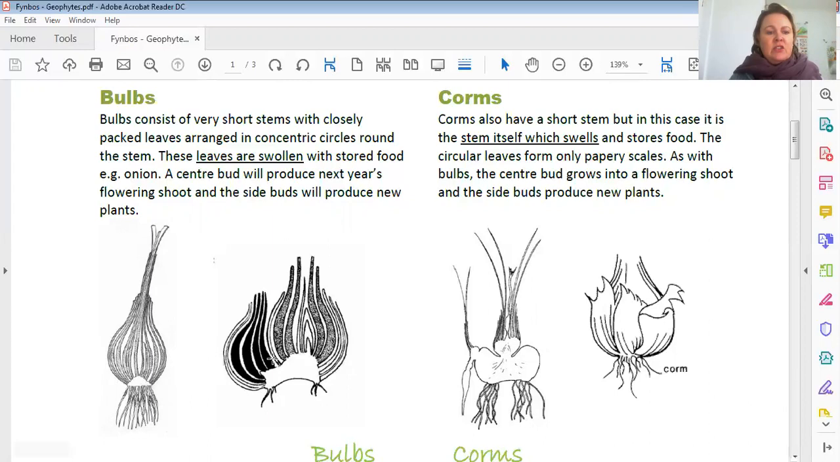Okay, so this first one is called the bulbs, and they are like the onions, where swollen leaves form the bulb around the stem. The other group is the corms. The corm is the stem itself that swells up. So this is actually just an old fat stem underneath the ground. It does have little leaves around it, but those are very papery leaves and not really significant like the onion one. So this is just the stem itself under the ground, which swells up as it holds the food.